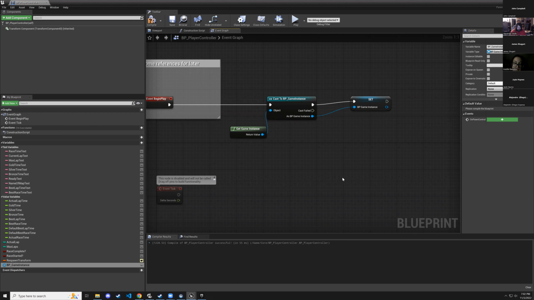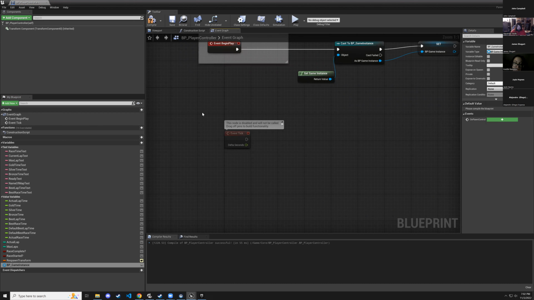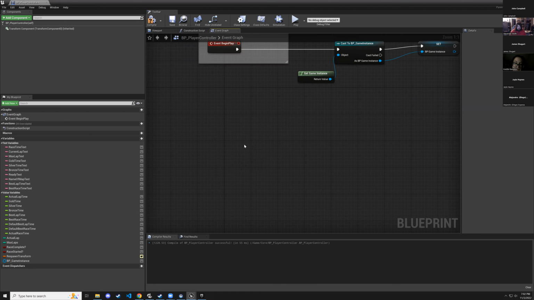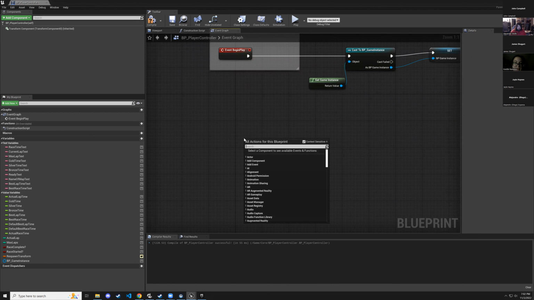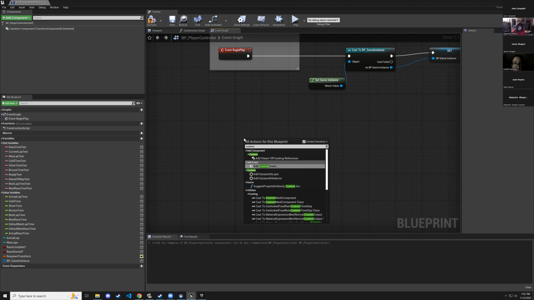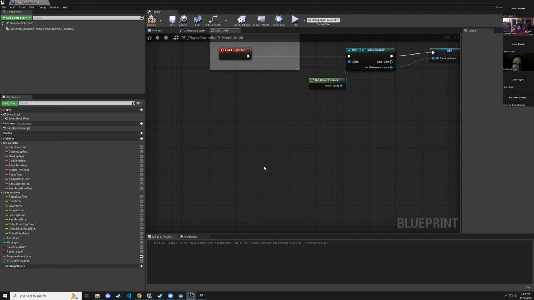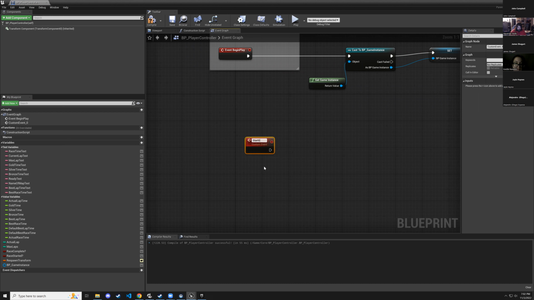All right. And then not on begin play, but custom events. We'll do a custom event right here, add custom event. We're going to call it start game setup. And what this is going to do is before the game starts, we're going to set the game up so the player can do whatever they're going to do.